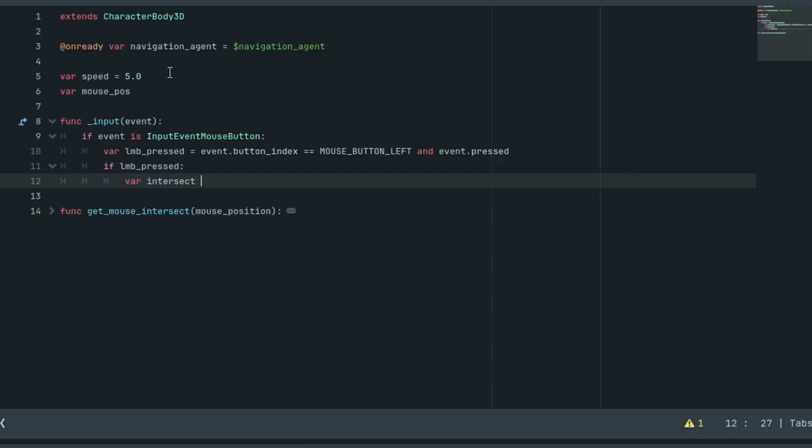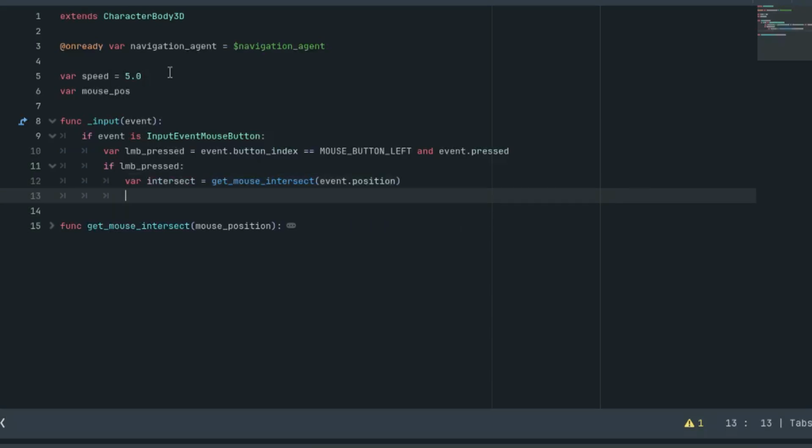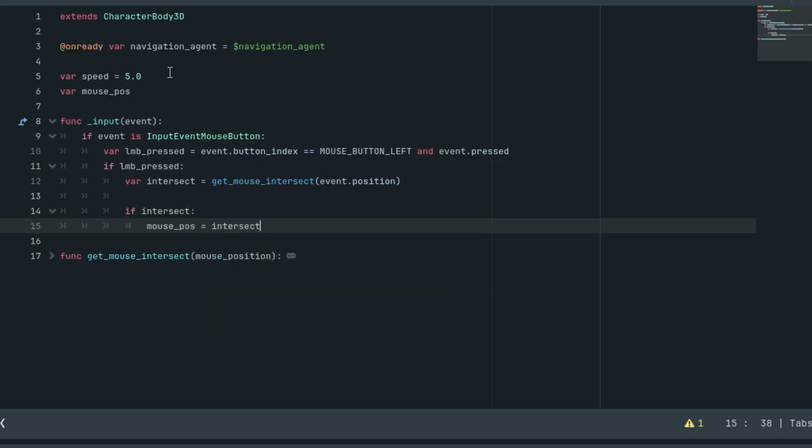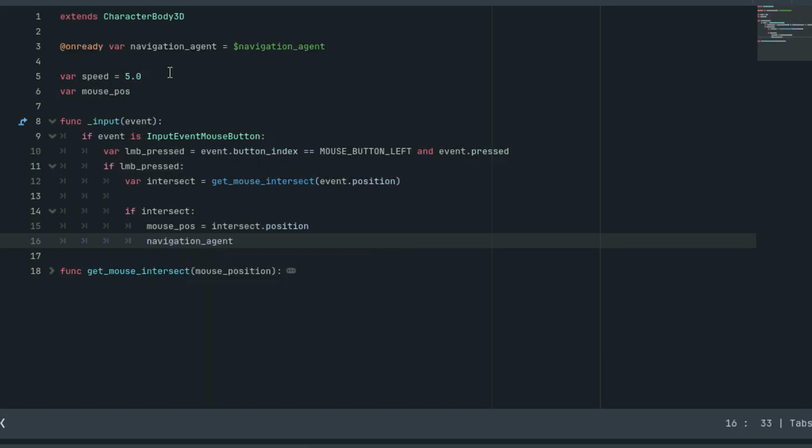If it is, then we create a variable intersect. This will be our getMouseIntersect method with the event.position. This means that if the left mouse button is pressed, then the raycast from the method we made will shoot out a ray from the camera to the mouse position on screen, and if it hits a solid surface, then that'll be the intersect point. Now we'll want to check if the intersect isn't null, just in case you click nothing. If intersect does indeed exist, then we set the mousePos variable to the intersect.position. Then, we'll take our player's navigation agent and set the target position to mousePos. This will make it so that wherever we click, our player's navigation agent will take over and make our clicked point the player's destination.